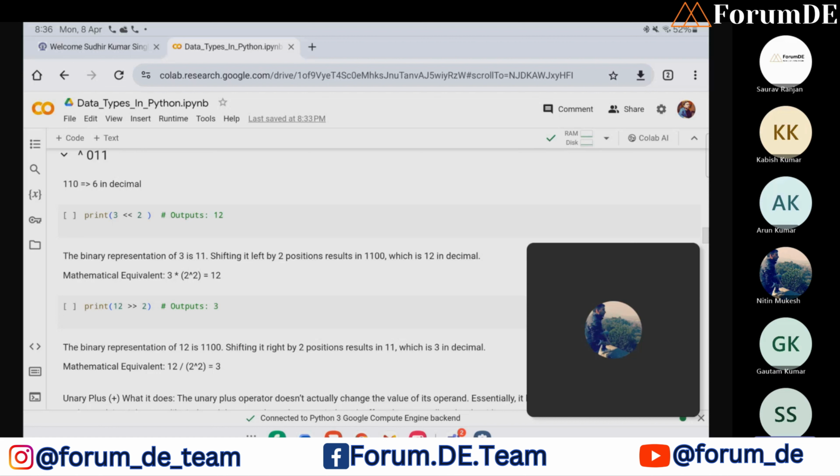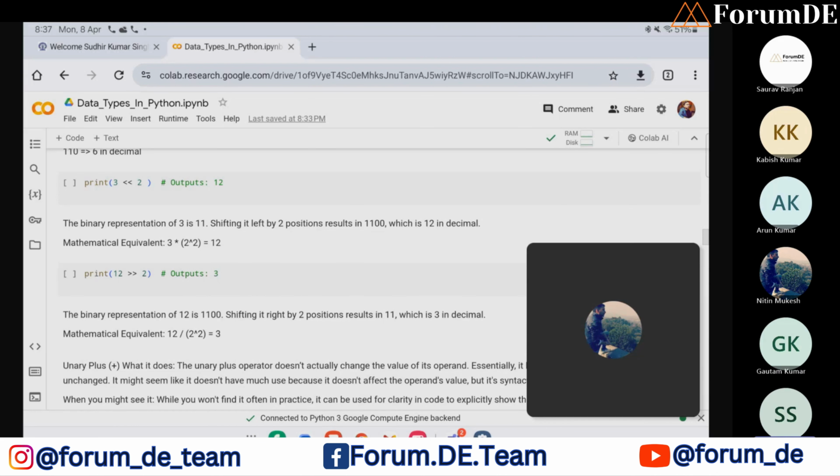Similarly, for the right shift, 12 >> 2 means we have to perform the bitwise right shift operation, and we will convert 12 into its binary form, which will be 1100. And then this >> means that we have to shift two digits towards the right. So we'll remove two digits from the right, which are the two zeros. So we'll be getting 11. And when we convert 11 to decimal form, it will be 3.